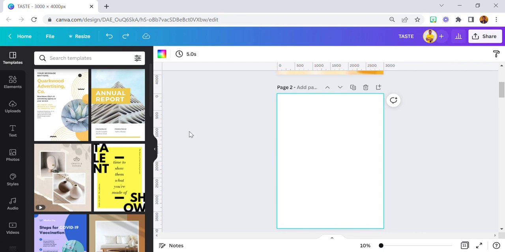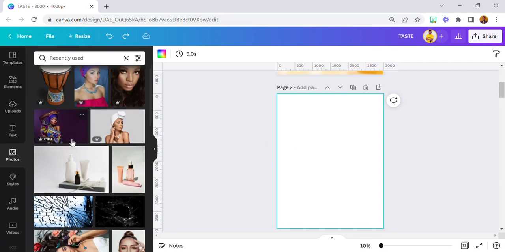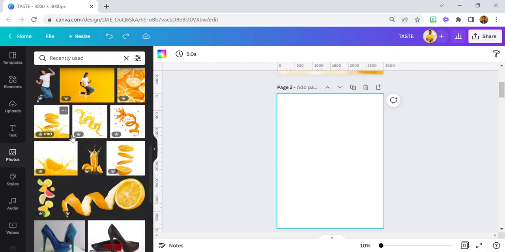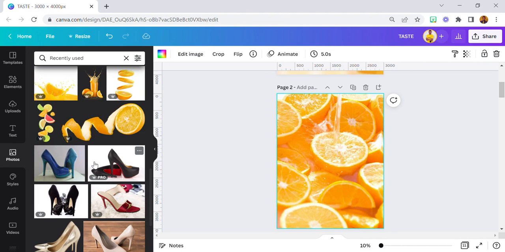Now, the first thing I want to do is set the background photo. Okay, so yep, recently used. This is my background photo. Quite a lot of these images were all gotten from Canva.